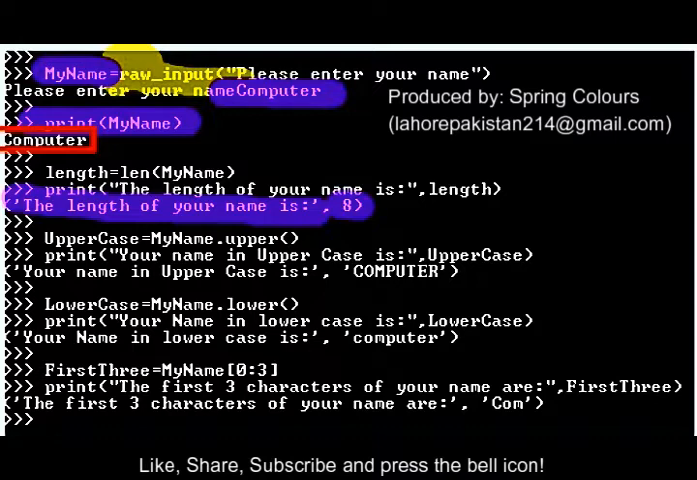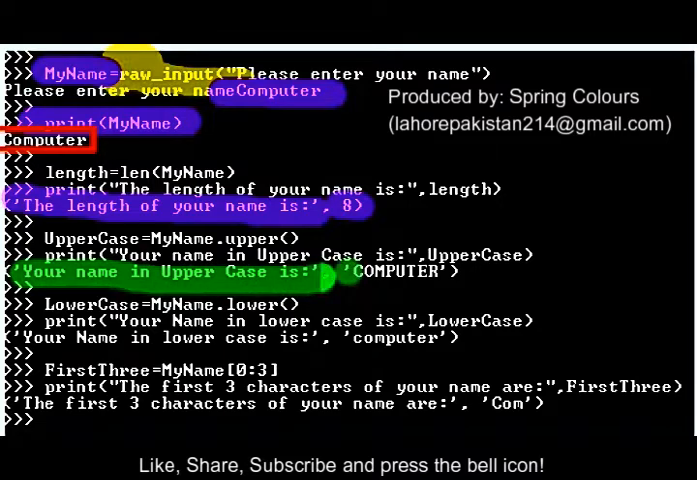Now the next thing that has been asked in the question is to convert the name into uppercase letters. So I have used the upper function of Python to convert my name into uppercase, and I have saved it into uppercase. And to print that, I have used this print statement. This statement will print the value inside uppercase on screen. These double quotes will display this sentence same to same on the screen. Now you can see the output. Your name is printed same to same on the screen, and computer is converted into all uppercase letters.